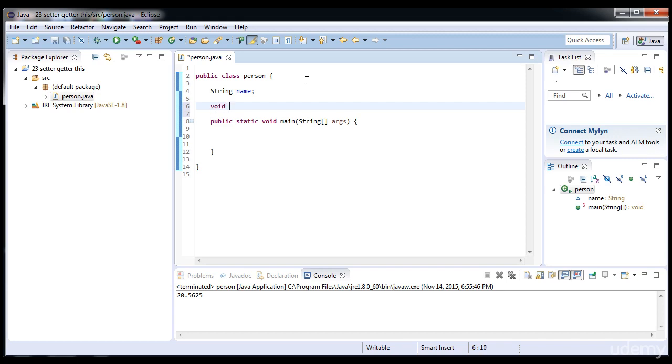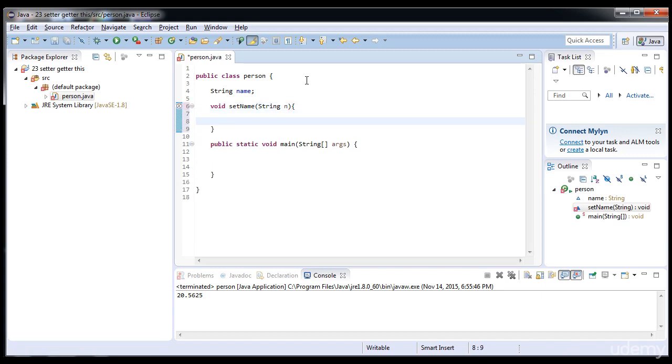So void, here I'm gonna write set. You can write any name of the function. Here I'm gonna write setName, and then in between these parentheses I'm gonna write string n. Save it, and here I'm gonna write the implementation of this function. Here I'm gonna write name is equal to n, and here is semicolon. And now I'm gonna create the setter.